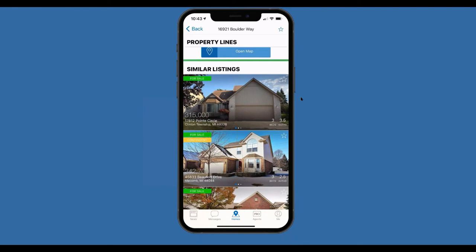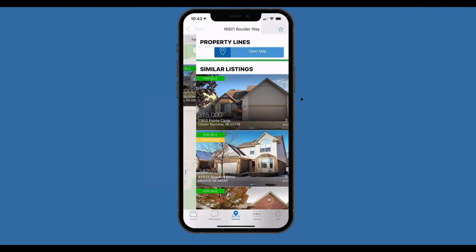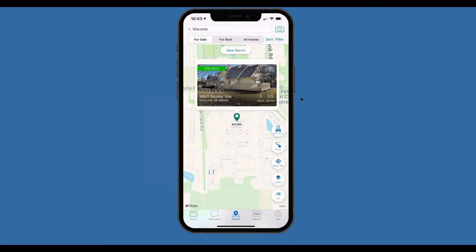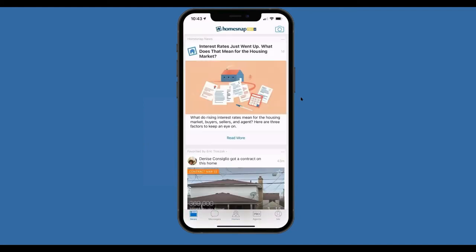If you look at the bottom of your screen, this is the middle section where it says homes. So when you open up Homesnap, this is the first section you're going to see. If you notice at the bottom, we have additional tabs we're going to walk through right now. Okay, I'm going to go back and I'm going to go down to the bottom here and I'm going to go to the very left of my screen. This is news. This is going to give you a quick synopsis of what's going on, what happened in the last few days.